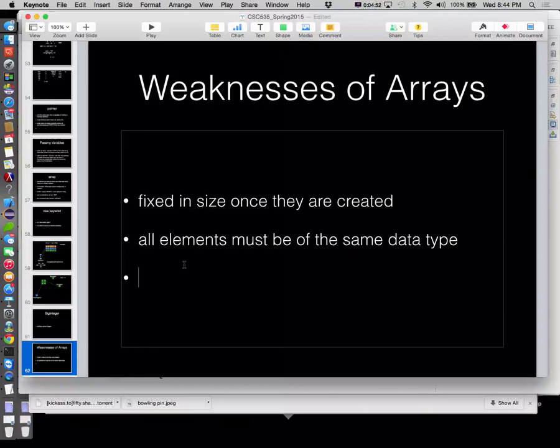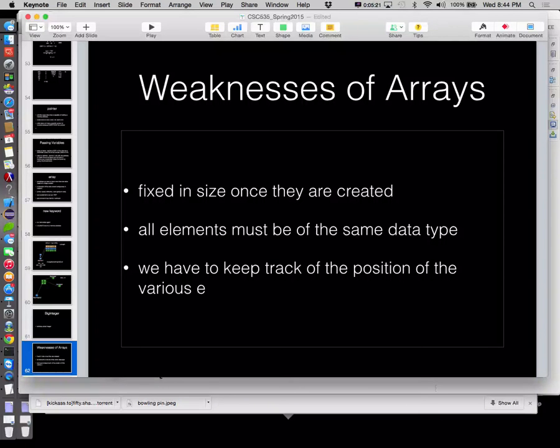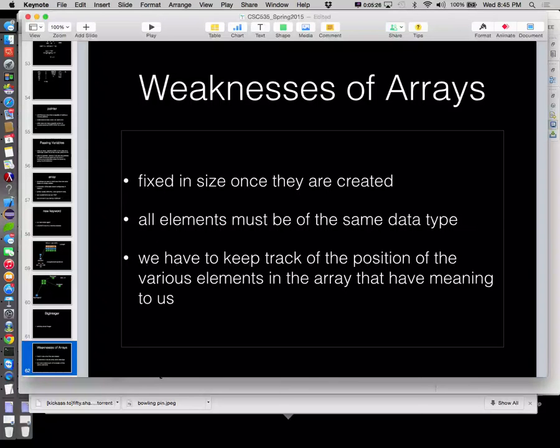Okay, but what if I had to keep track of 30 pieces of information? Somewhere you're going to have a little mapping and some documentation that says, okay, bucket 0 holds the first name. Bucket 1 holds the last name. Bucket 2 holds the social security number. Bucket 3 holds their phone number, so on and so forth, right? So we have to keep track of the position of the various elements in the array that have meaning to us.